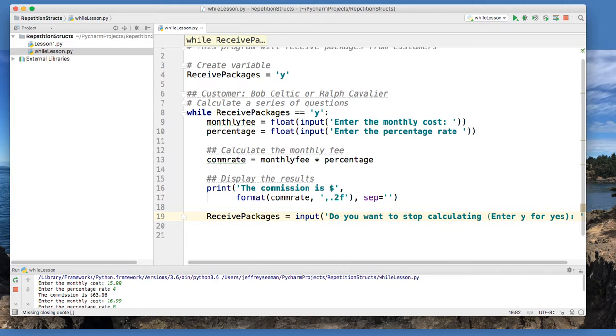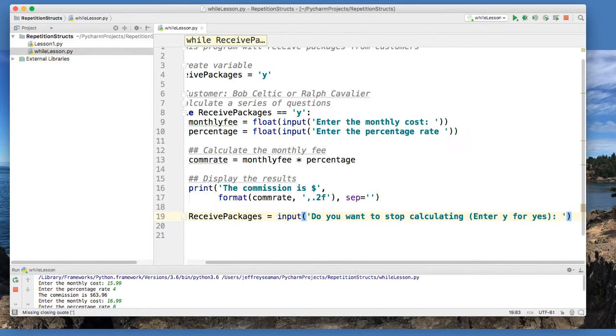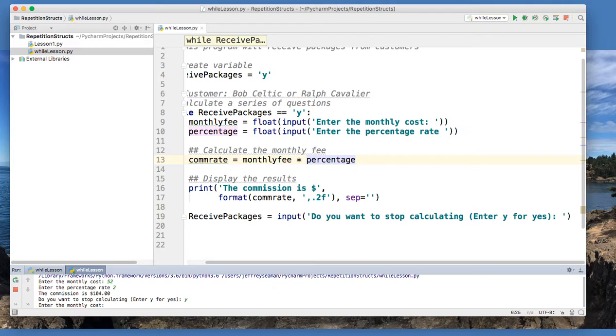Running out of room here. So let's see what happens here. Do you want to stop calculating? Yes. All right, so that didn't work. Let me see what I did wrong.